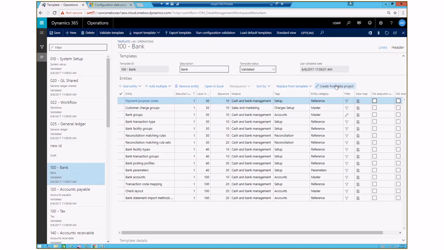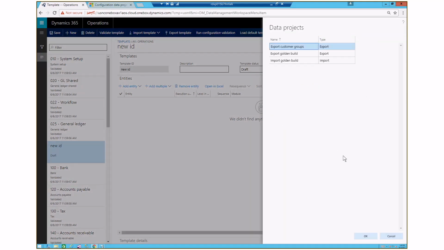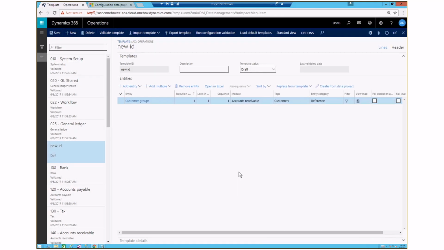The last thing is create from data project. So what you can do is same thing, you can have a new ID, but instead of replacing it with a template, you can go find a data project that you've already created, and you can say export customer groups, for example. I created this data project that I really liked the way it worked. I can say build this template, and it actually pulls it in from the data project, pulls it into the template for you. So now you've got a template built from a project that you had before.